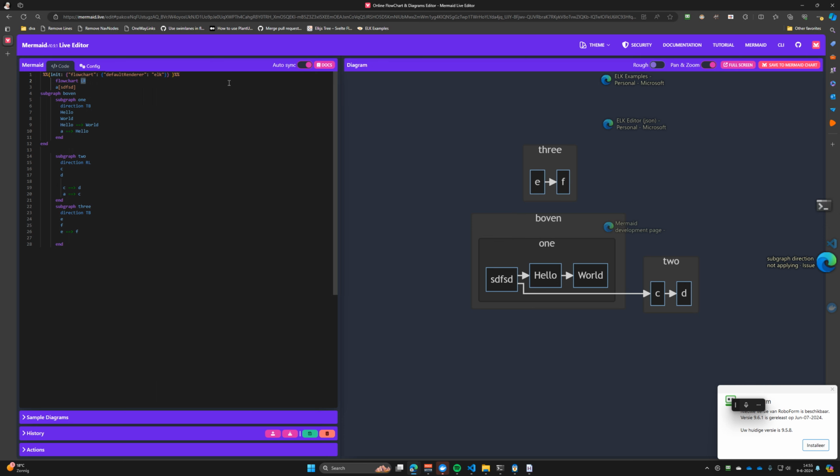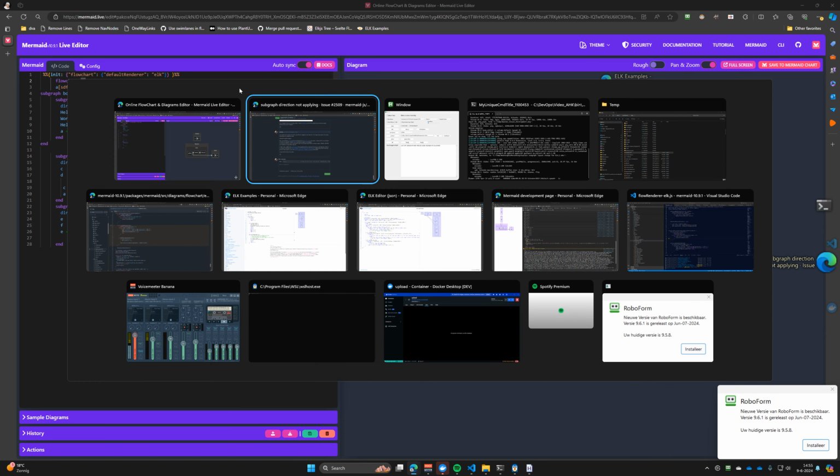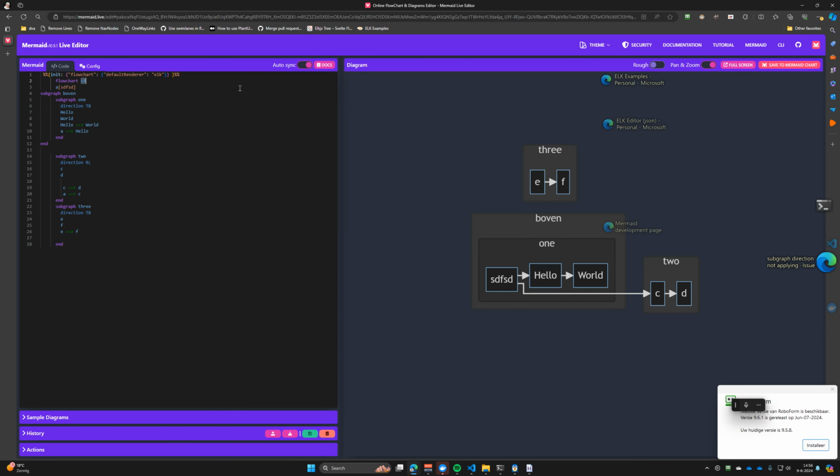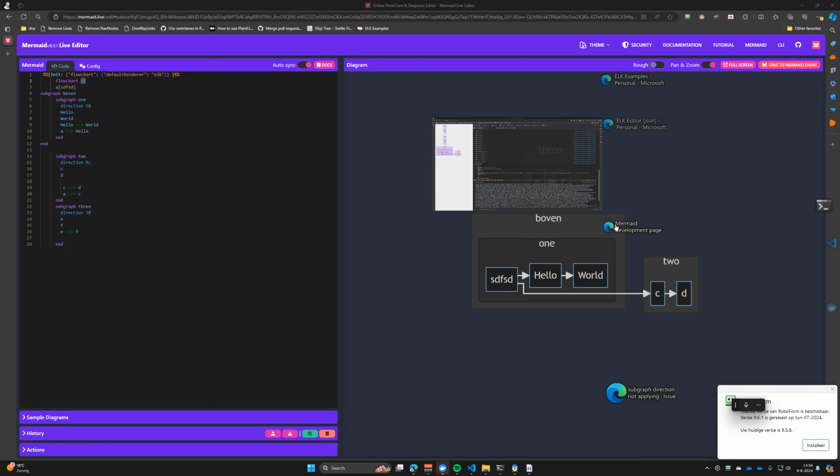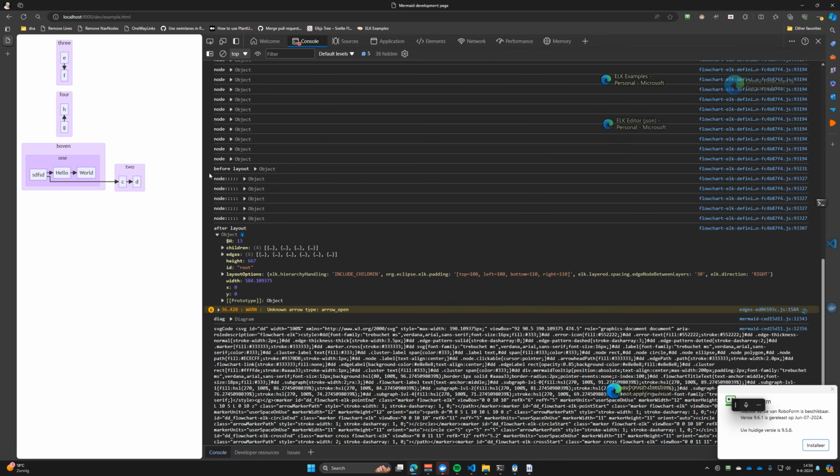So, I made a change to prevent this behavior from happening, and this can be visualized over here. So now it's using ELK, as you can see by the colors, yet it's maintaining the direction in the subgraphs.